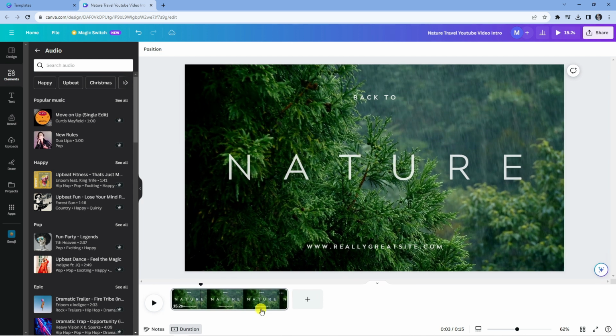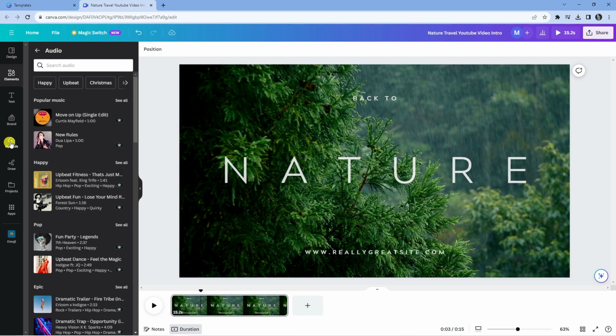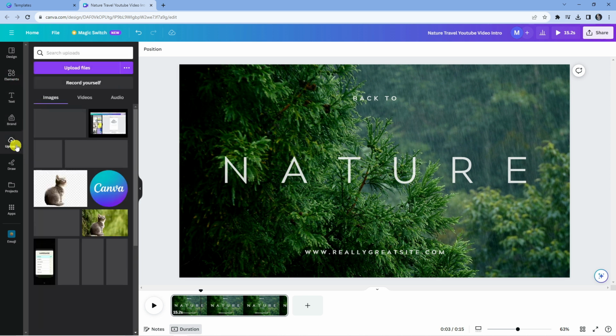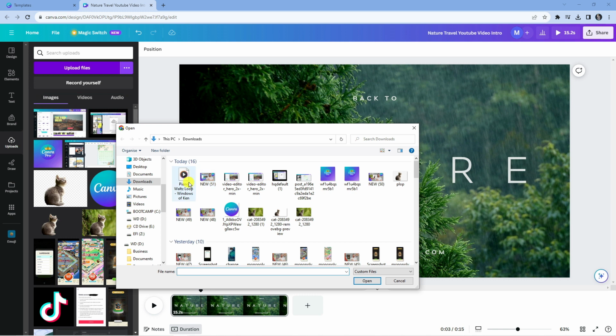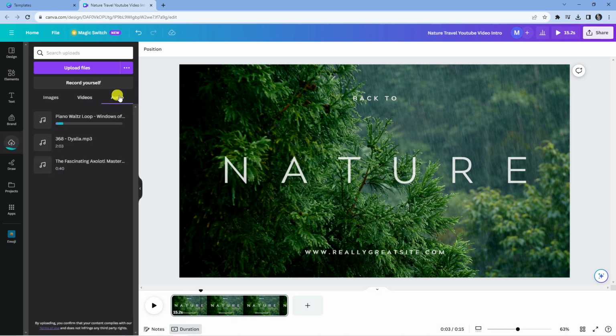And what you can do as well is add your own music files too. So what I'm going to do is delete this from the video, and if you come to the left-hand side and press onto Uploads, and then from here press the purple Upload files button and go ahead and select your file. So I'm going to select this one here. That's going to go ahead and add this to the audio section. As you can see, that's currently uploading.